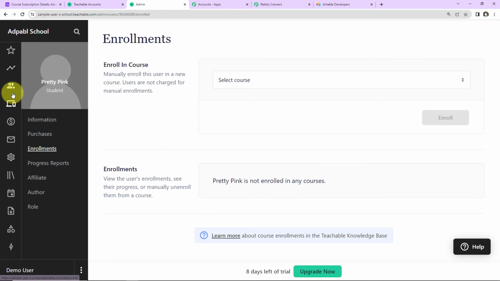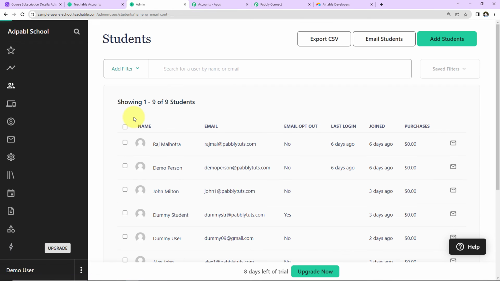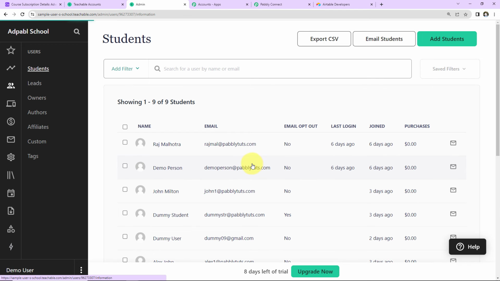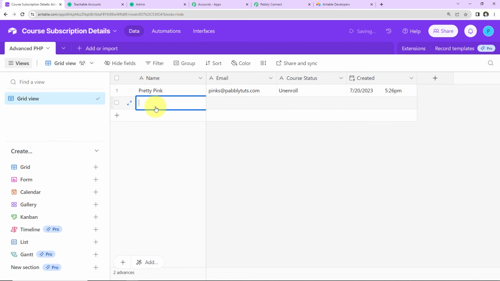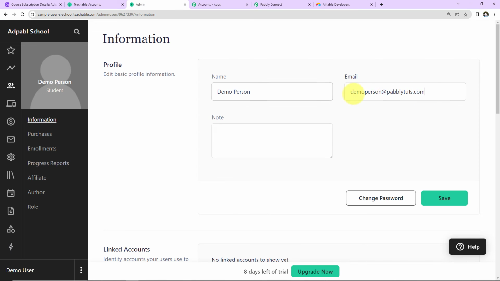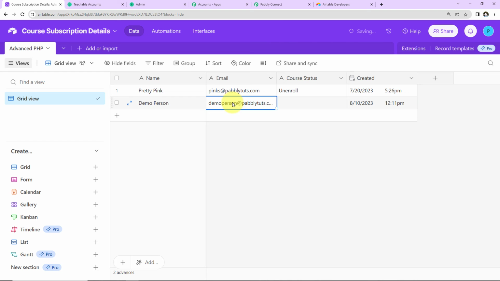Now what I'm going to do is I'm going to take you back to the users, and here let's say that we have this person, demo person. The name is demo person. I'm going to copy this, take you to my Airtable account. Here I'm going to paste the name. Then we have the email address, which is demoperson@pabblytudes.com. I'm going to copy this. Here I'm going to paste the same, and let's say the course status is completed.